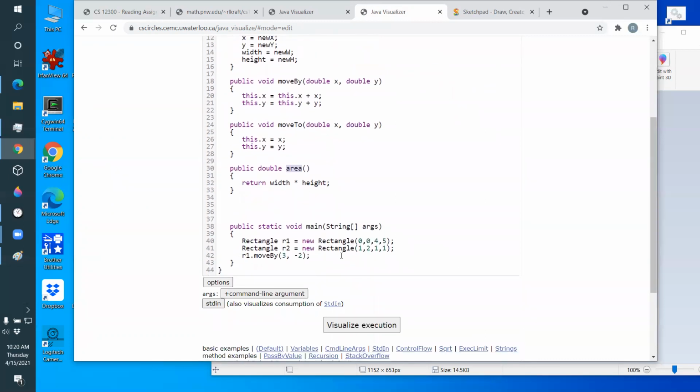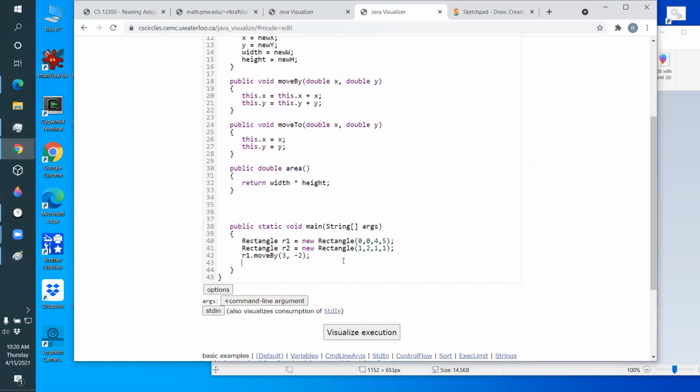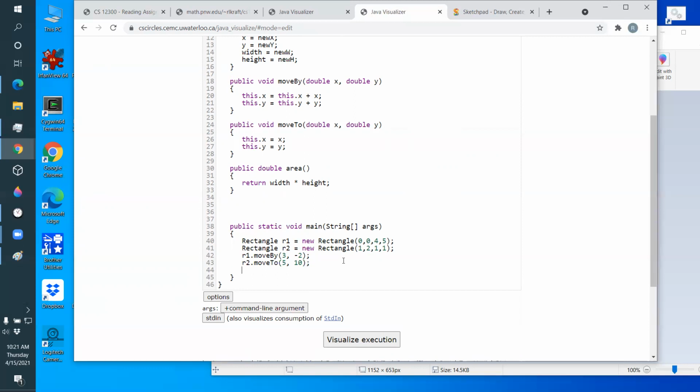Now let's play around with this a little bit more. So go down here. I'm going to move R2. I'm going to move it to the location, say 5, 10. Okay, that's a move to. And then I want to know what, say, double A equals R2 dot area. Notice that since area returns an answer, I need to store it somewhere so I can see what it is.